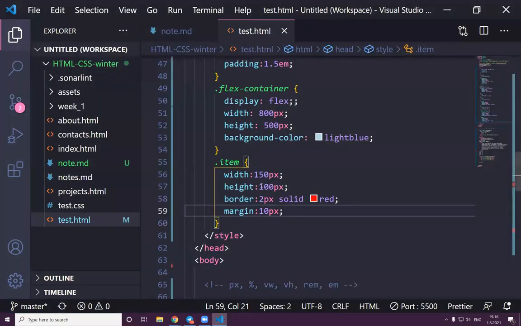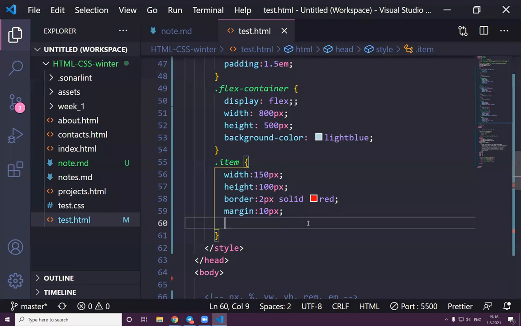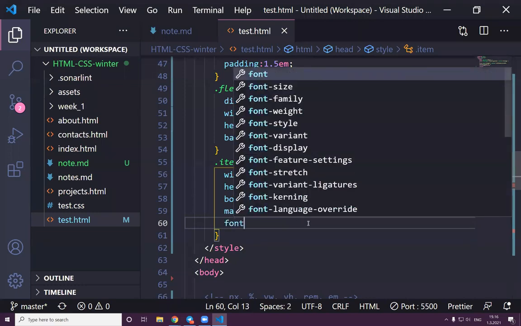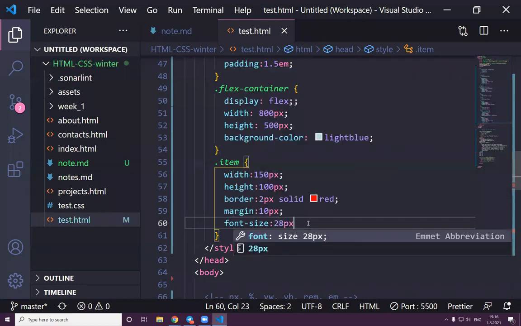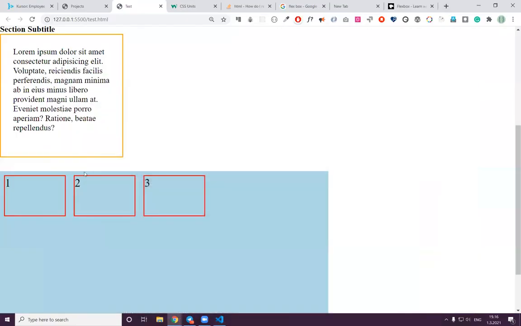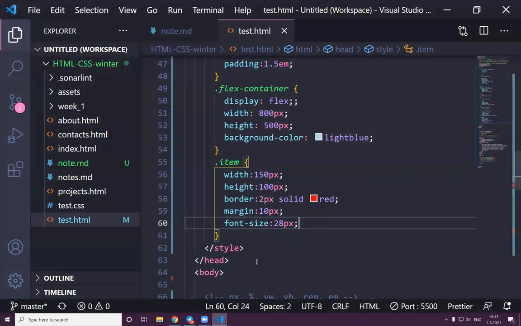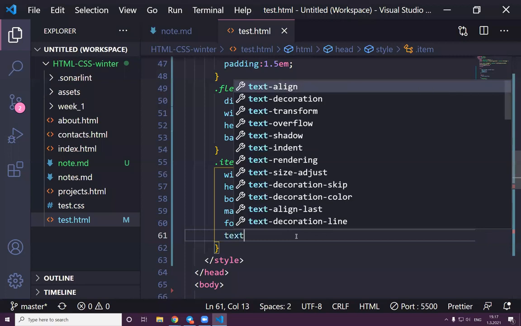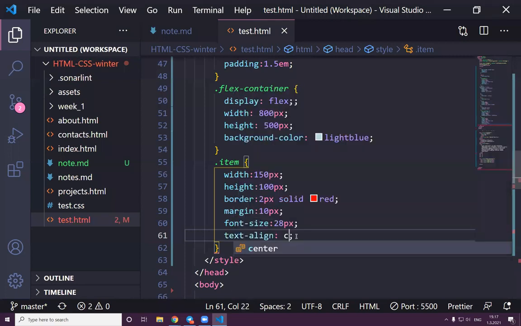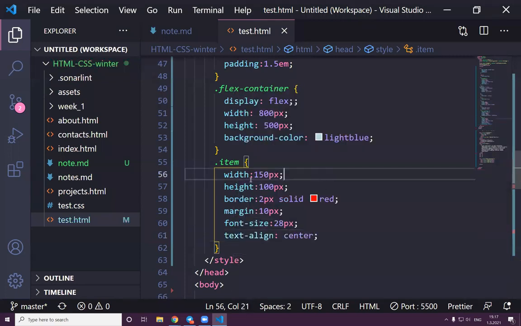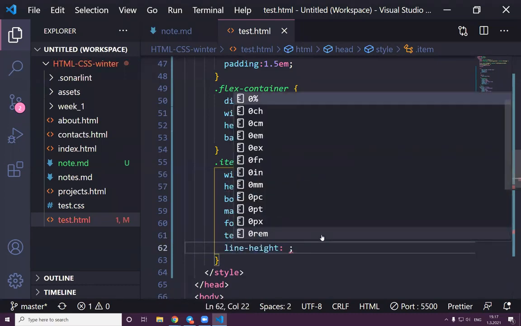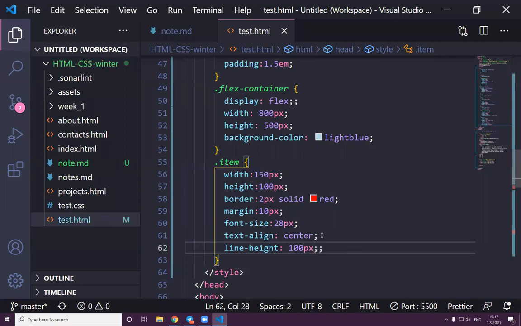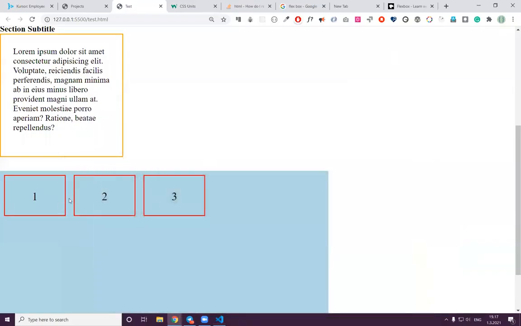And of course, if you want to make the font size bigger, font size, maybe 8 pixels. And how do you make this text centered? Of course, text-align center, and then you give the same height. It's 100, so line-height 100 pixels, and I think we can make that centered somehow, but it doesn't.